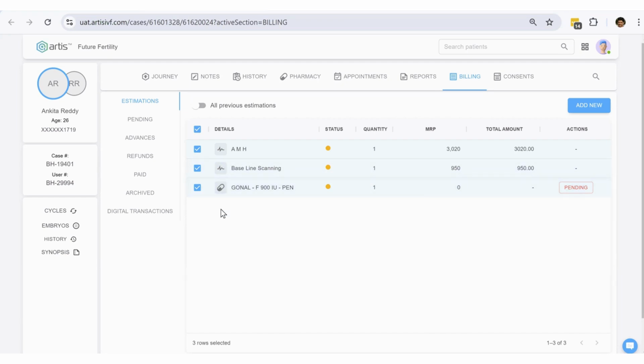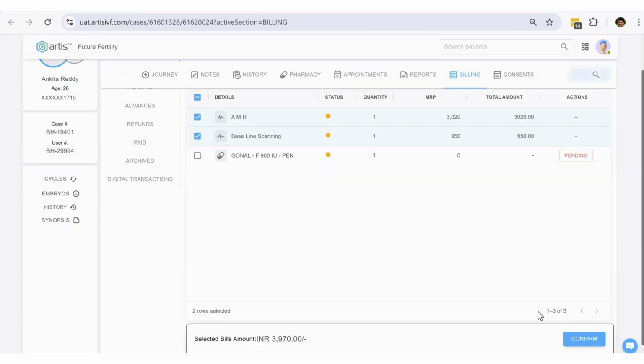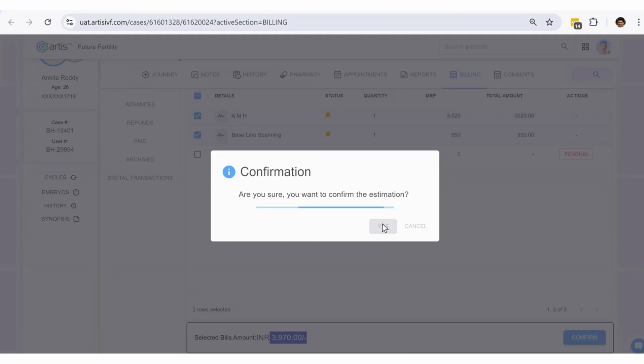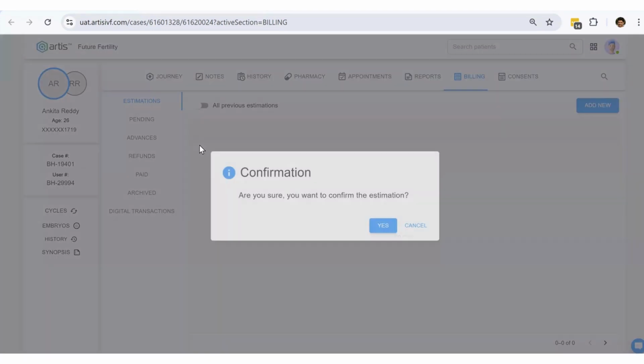Now the patient, assuming, goes to the billing section. The patient decides, I'm going for these two items. There is a confirm button, and based on the selection, you can see the amount changing here. If I'm selecting all three items, it is going to cost this much. The patient is told about this, and the patient confirms. Now this estimation got converted into a pending bill.